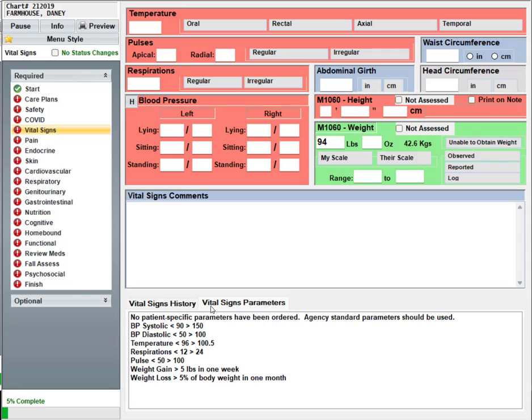Note that if parameters are not set for the patient, then the warning message will not show up when entering vital signs outside of the parameters. For this example, you see where it mentions that no specific patient parameters have been ordered. This means the agency standards are currently being used. I'm going to switch over to the order screen to show you real quick how to enter specific parameters.